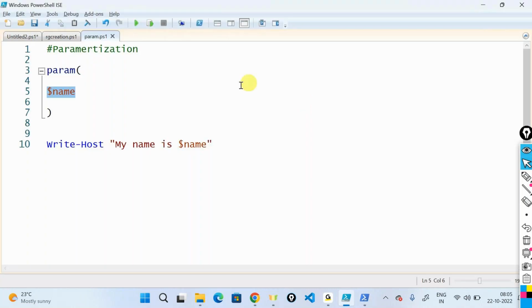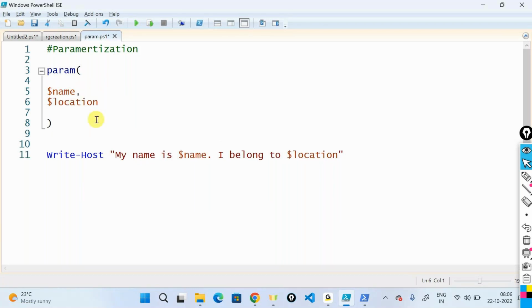Now I can also do one thing. I can say I belong to $location, and here I can declare a location parameter also, by doing a comma separated value. I can say $location. You can give it in the next line, or in the same line. Anything is okay, but it has to be a comma separated value.